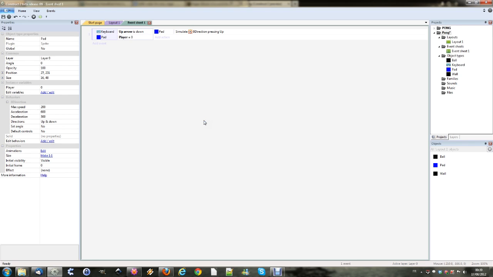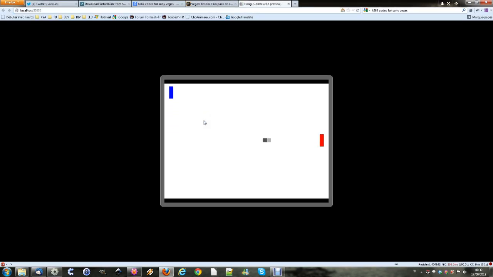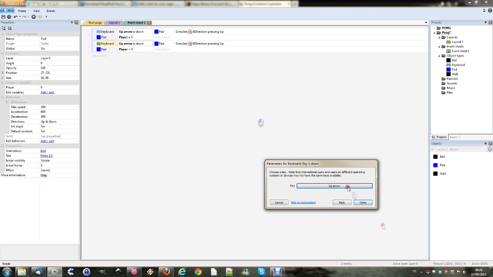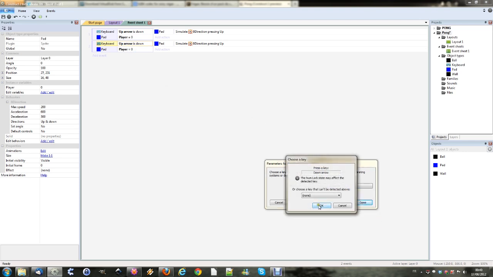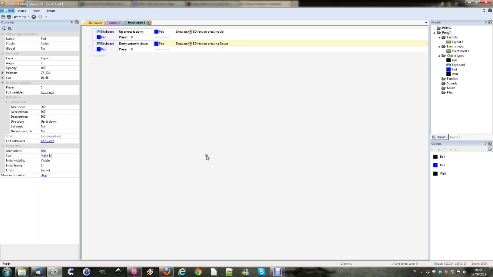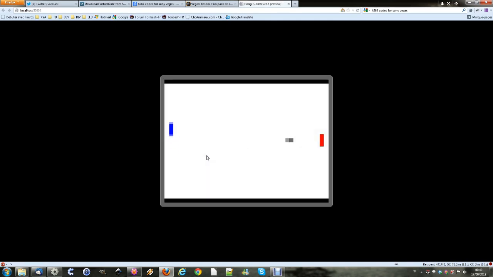And if I test quickly, now I can go up, but I can't go down. And going up, you can see the pad won't go further than the solid wall up there. For instance, you can clone, copy paste your events by holding down the control key and drag dropping the event. And I will just modify this one with the down arrow, down, and I want it to go down. If I preview again, I can go up and down.